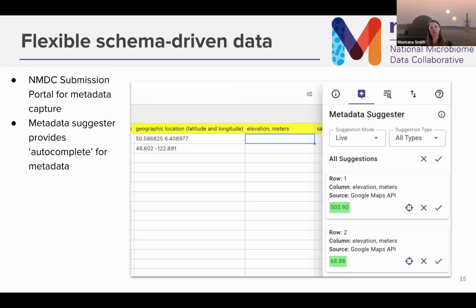So the example that I'm showing here is referencing the submission, what the submission author provided, the latitude and longitude. By providing latitude and longitude, the suggester tool can ping Google Maps API, and it provides a recommendation for elevation metadata. It's a relatively simple metadata field, but it's one less requirement that somebody has to manually fill out or has to think about the correct structure.